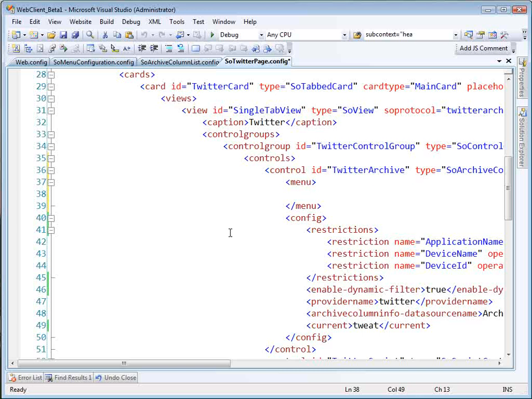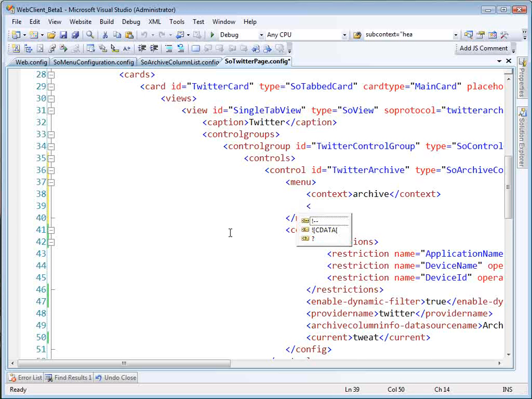For every header menu of an archive control, we have to declare a context of archive in order to get that to hook up. So we'll say context, and then within that we'll specify archive. And then for a subcontext, it has to be unique for all archive controls in the 6Web application. So we'll say subcontext, and we'll specify Twitter for this one.